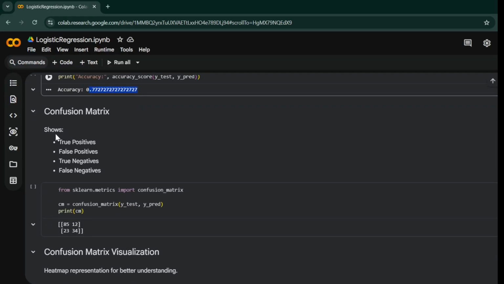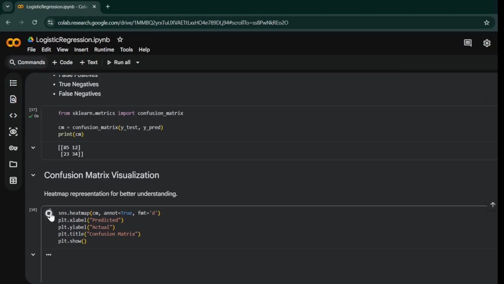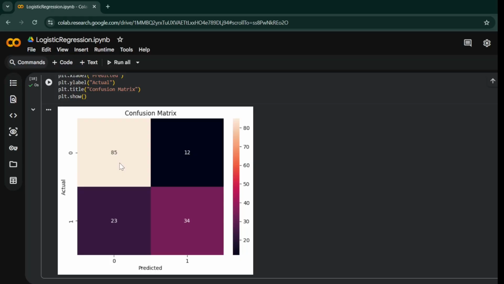Now we can also get a confusion matrix. Now this is class 0 and this is class 1. The rows are the actual values and the columns are the predicted values. We can visualize it using a heat map. This looks better. So we can see that 85 data points were true negatives, 34 were true positives, 23 were false negatives, and 12 were false positives.